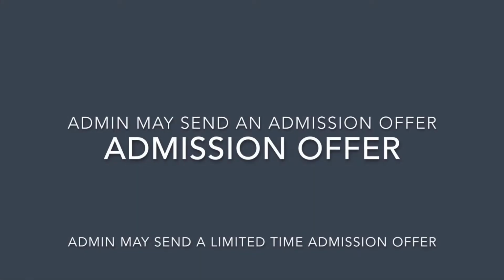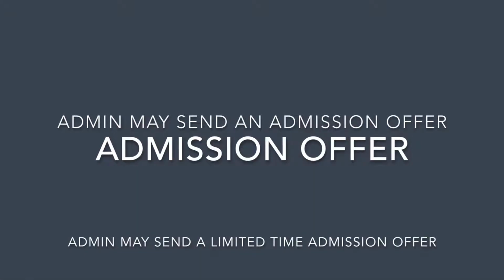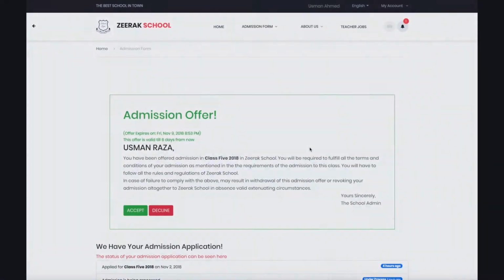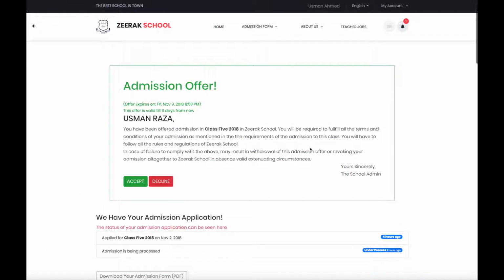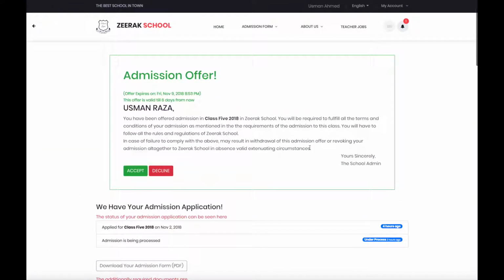The admin may send an admission offer before accepting the candidate as a student. If the admin is satisfied, the student will receive an admission offer. This admission offer will be valid for a certain number of days and the expiry date of the offer will be written on the top of the offer.